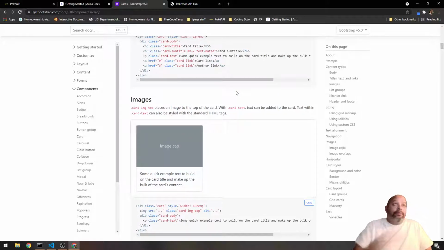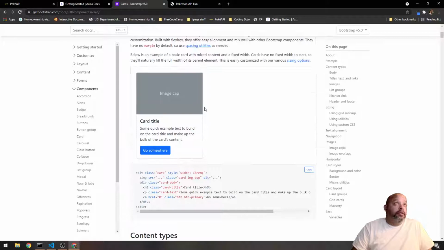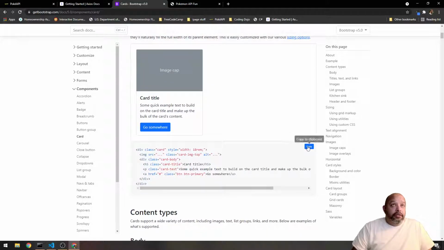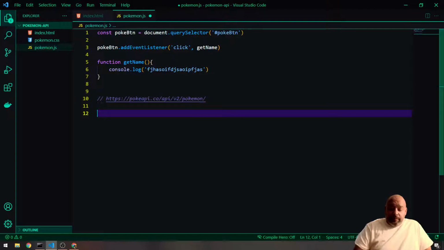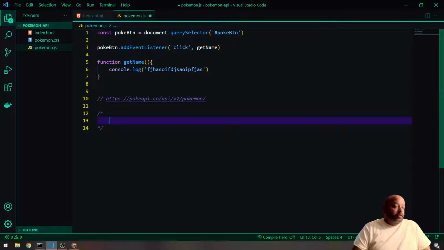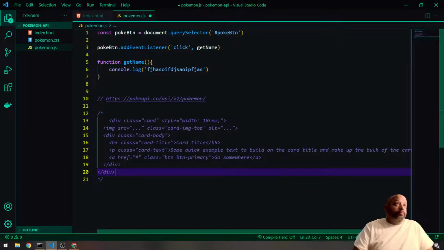Okay. Nah, I want this one. I'm gonna copy this, and what I'm gonna do is paste it in between here, because I'm gonna make all those things in the JavaScript part.